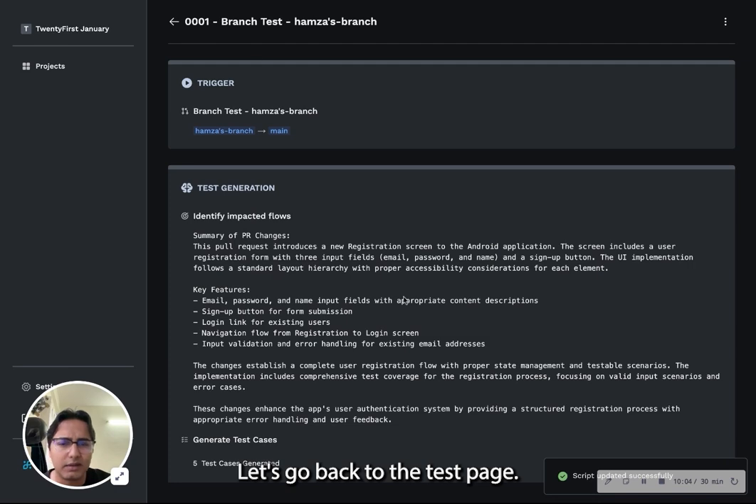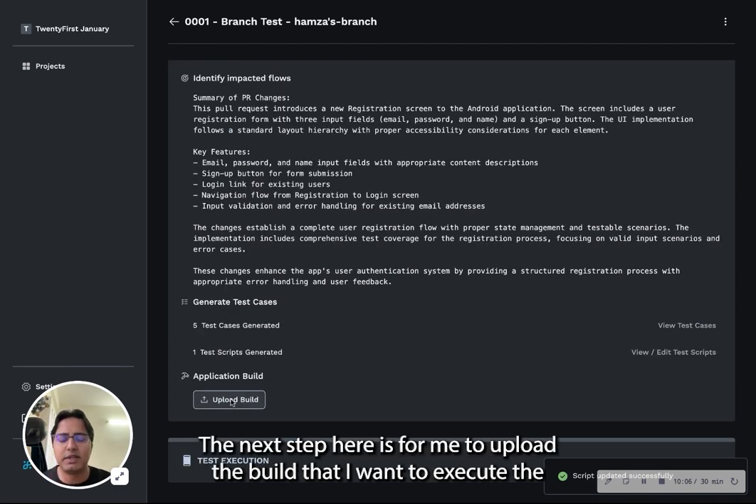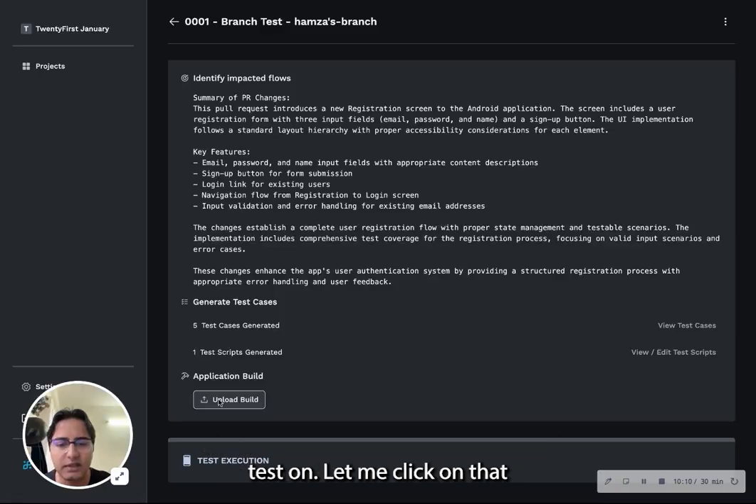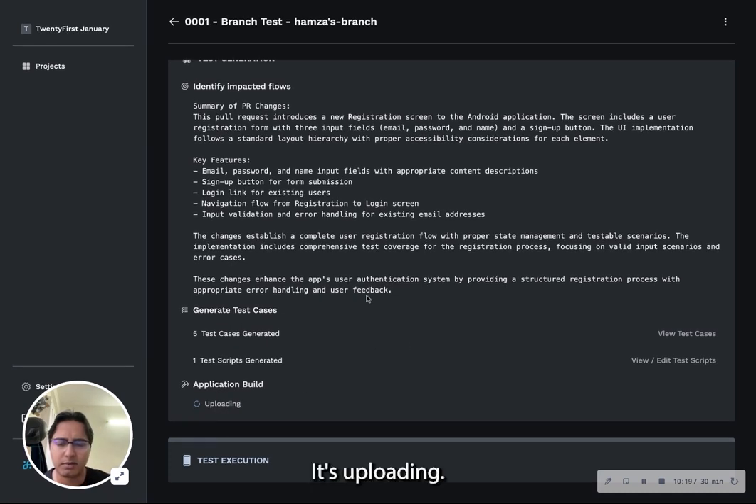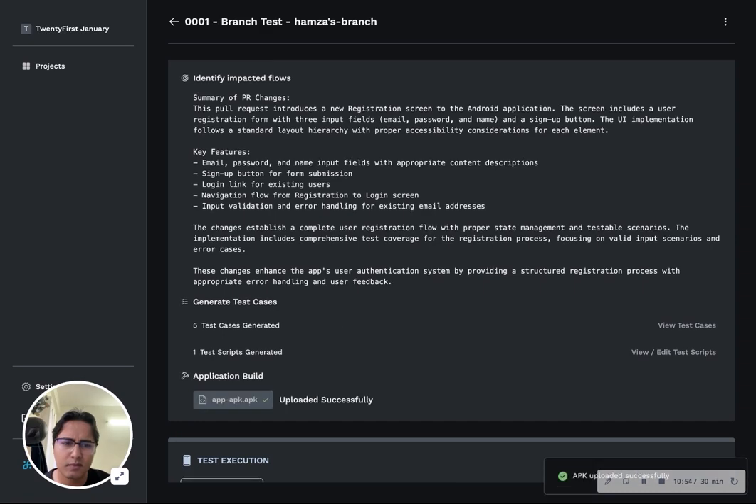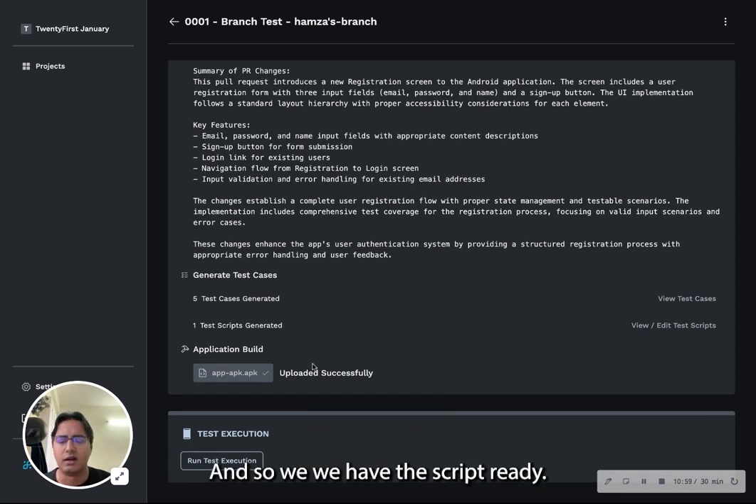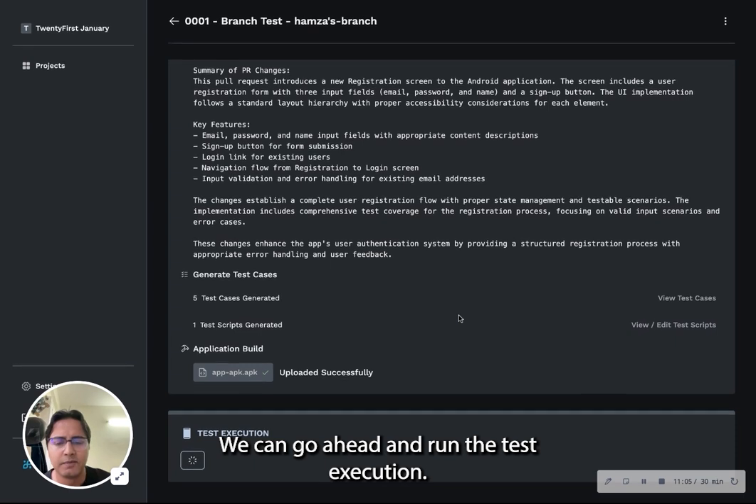Let's go back to the test page. The next step here is for me to upload the build that I want to execute the test on. Let me click on that and select a particular build. It's uploading. I can see that the build has been uploaded, and so we have the script ready, we have the build ready. We can go ahead and run the test execution.